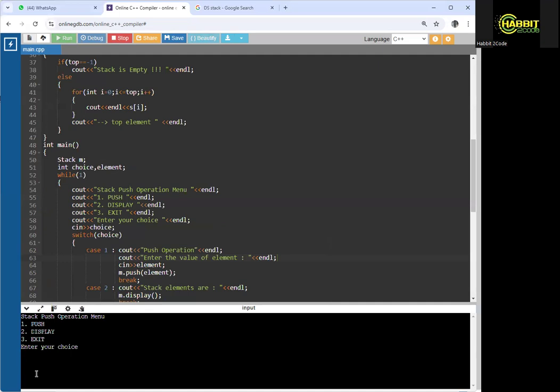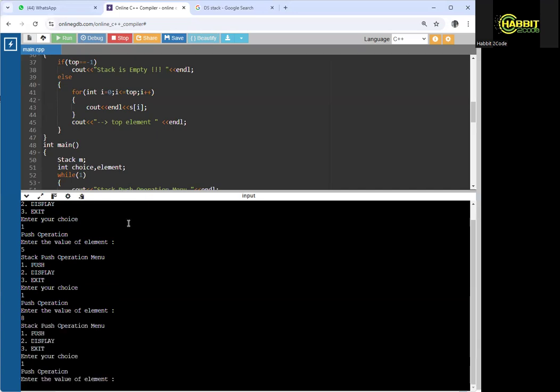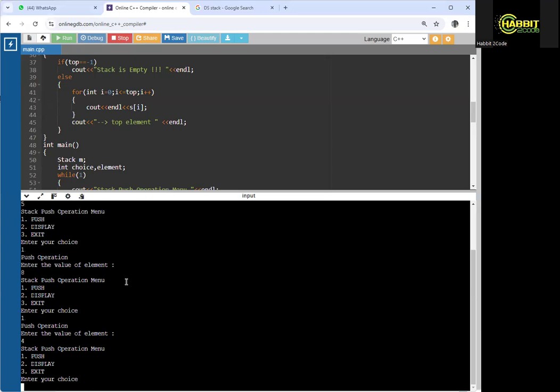Here, my choice is 1. Just type number 1, enter. So it is push operation. You have selected push operation and it is asking what element you want to insert. Type any number. Now, one more element I want to insert. So again, choice is 1. Enter. Again, my next element is 8. Again, my choice is 1. Again, I'm inserting a value. And the next number is 4. Right. So 3 values I have inserted.